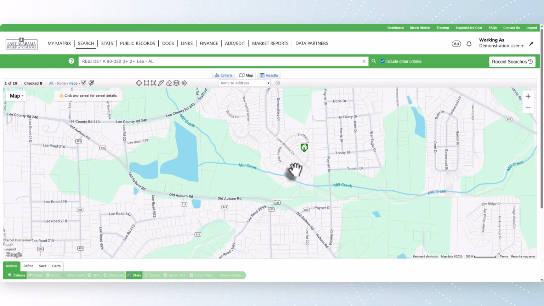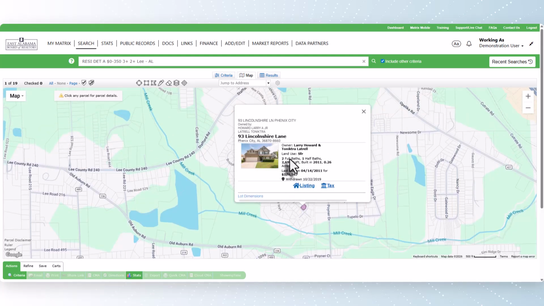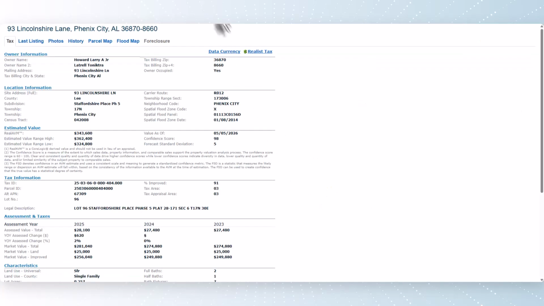One thing that we can do is click on one of the properties next to it. Even if it's not listed, just click on the lot and you'll automatically see an MLS record if it's available, or even a tax record if it's available. You can view the tax record here.